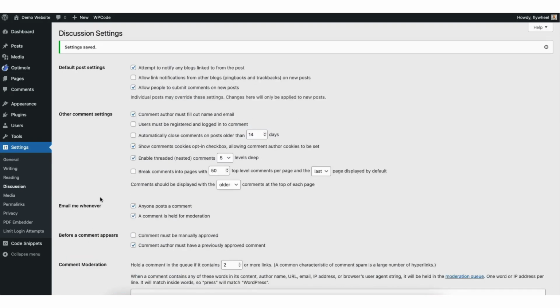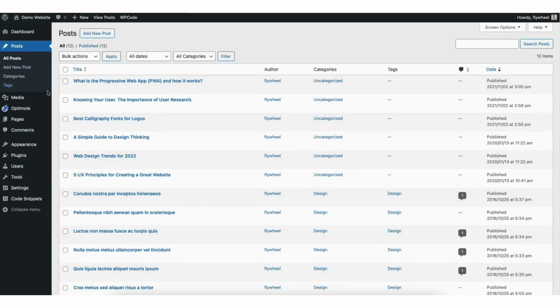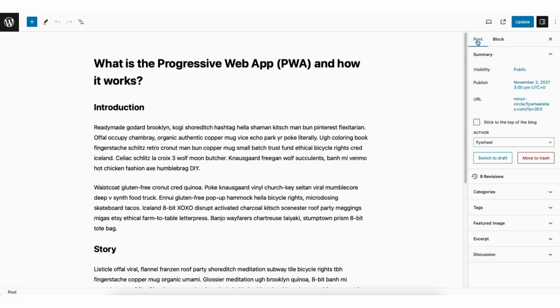If you want to only disable pingbacks and trackbacks on an individual WordPress post, here's how to do this. In the left side menu, click on Posts. Next, find the post you want to disable pingbacks and trackbacks to. Click the Edit tab under the post. Make sure Post is selected here.